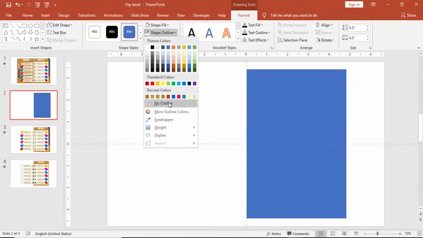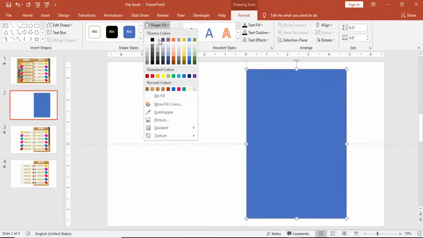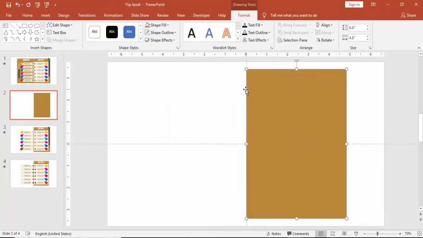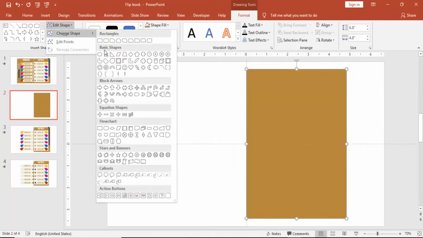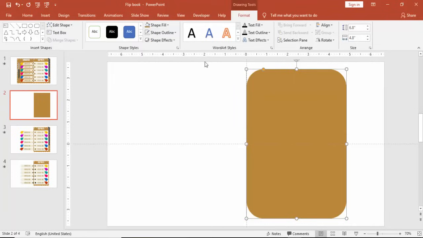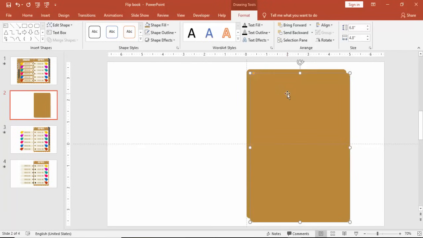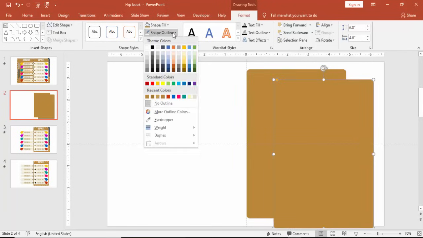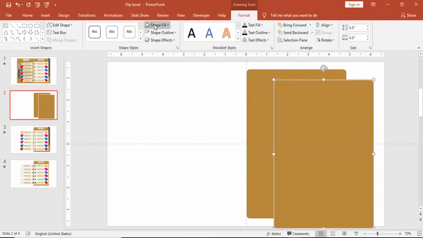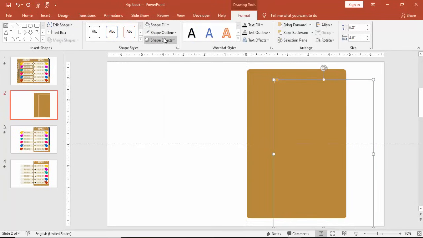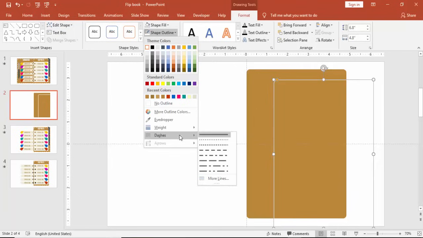You can make it no outline, and you can change the color to some color like this, a brown color or golden brown color. And you can just edit the shape, select the rounded corner rectangle and just reduce the curves. Press Ctrl D to duplicate it, and outline you can make it a white color, and shape fill make it no fill, and you can give some dash lines there.